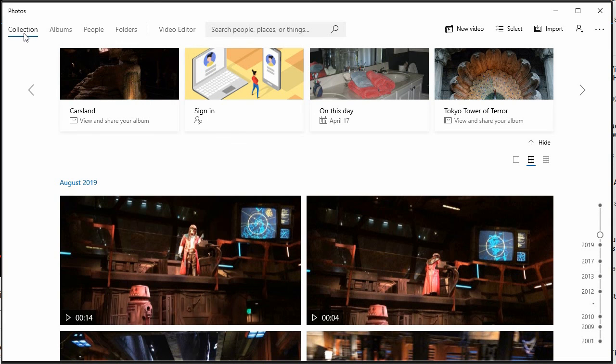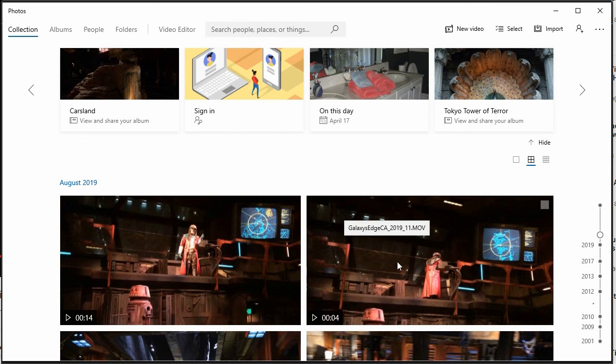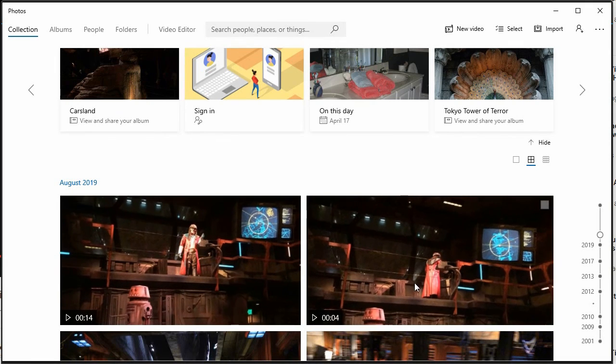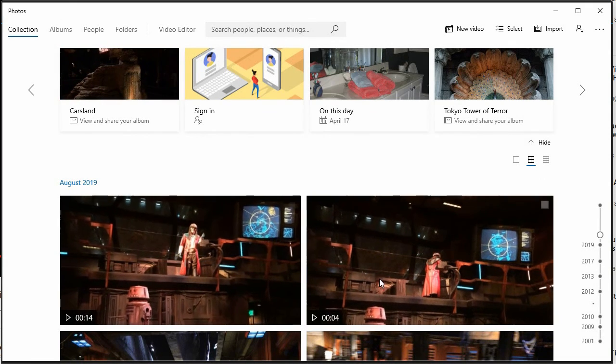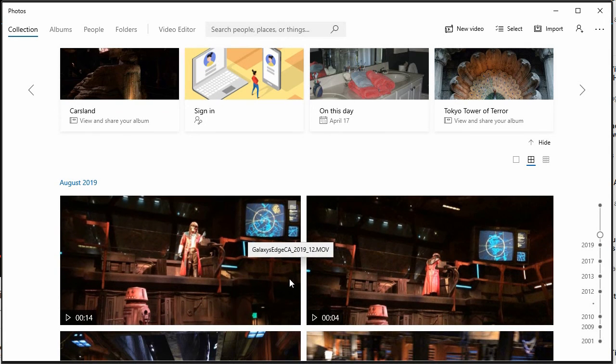So the collection is basically organizing all of the videos and photos that it knows how to find, and it organizes them by time, which is actually a very good way to organize things because, of course, you're taking the same pictures and videos around the same time. And so I can scrub down here to pick a time of interest to me. So what I can do is select a number of photos that I want to add to an album. So let's just take some of these at Galaxy Edge and put them into an album.